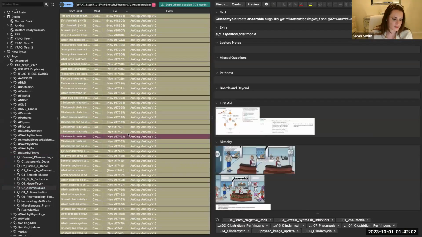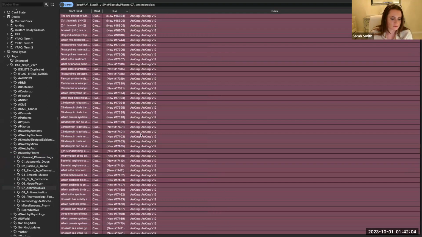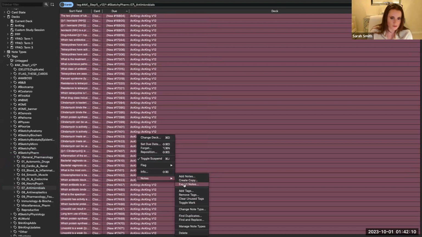Or let's say you want to share the whole deck. Command A, that's going to select all of them. Then you're going to right click, go to notes, export notes. And then if you click on that, that's going to take you to another page where you can press, let's see, what is it going to say? It's going to say like, share cards, export notes.